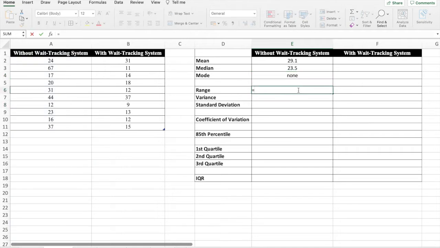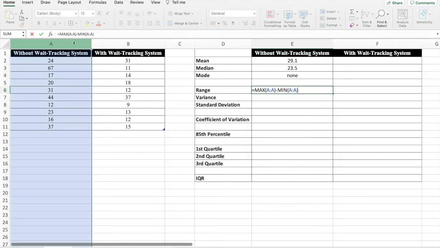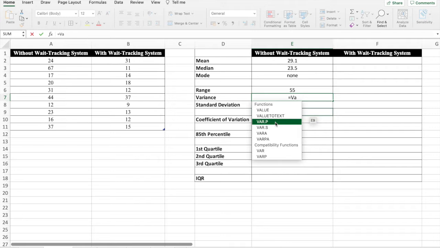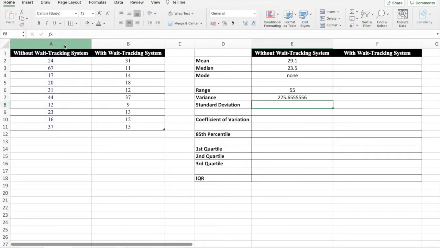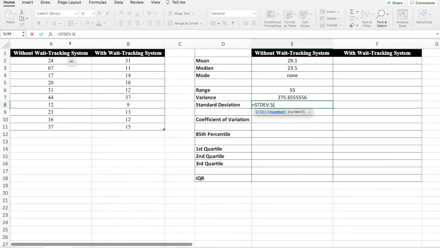The range is the maximum, get the maximum of column A, parenthesis, minus the minimum of the same column, and close parenthesis again. And then enter. For the variance, in this sample, this is a sample variance. So use VAR.S. VAR.P is for population. So we select the column again, and we now have a variance. The standard deviation, STDEV, we select S, P for population, S for sample. Since we have a sample, we have that.